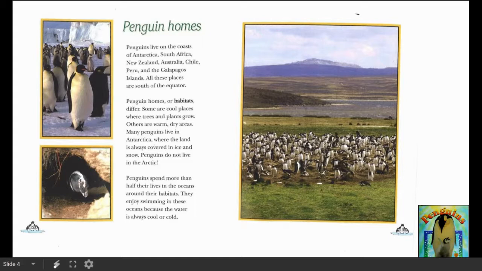If you think back to the work we did about defining words in sentences, we learned that strategy way back when we read Deadliest Animals by Melissa Stewart. Penguin homes, or habitats, differ. Some are cool places where trees and plants grow. Others are warm, dry areas. Many penguins live in Antarctica, where the land is always covered in ice and snow. Penguins do not live in the Arctic. Penguins spend more than half their lives in the oceans around their habitats. They enjoy swimming in these oceans because the water is always cool or cold. And then we also have a few pictures of penguins.